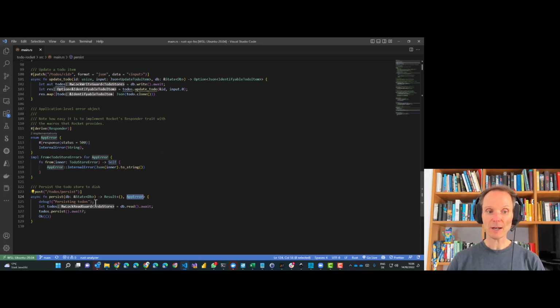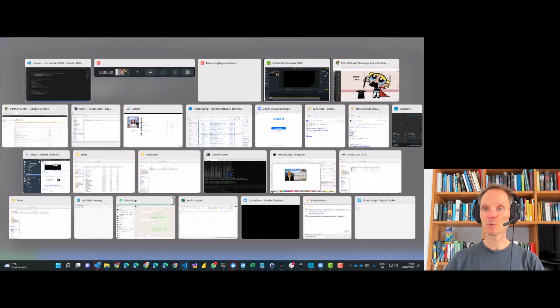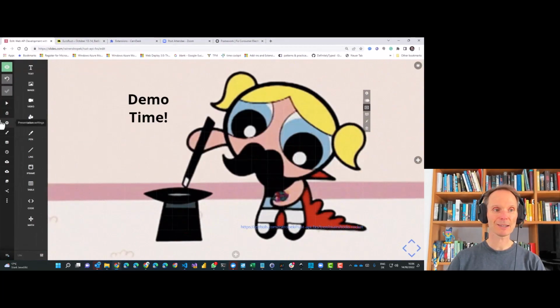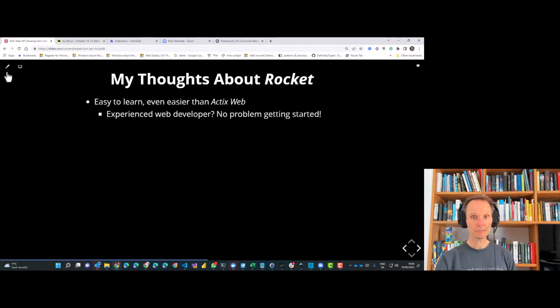So you see here again we use the question mark operator as we are used to in Rust, and that works perfectly fine for our error handling inside the handler function. So you have seen the code, and let's go back to the slides. Here I have my slides. Here we were. If I scroll down, some thoughts about Rocket.